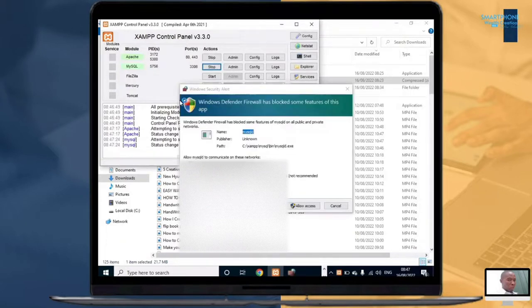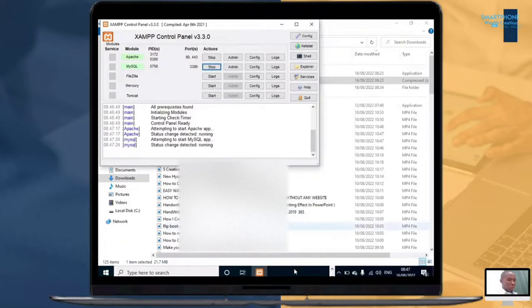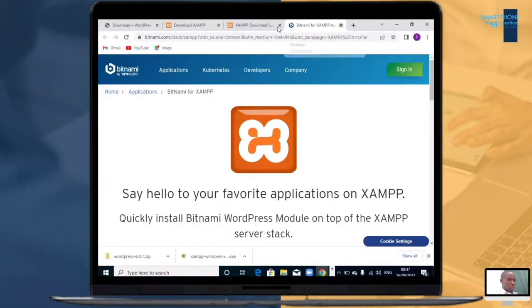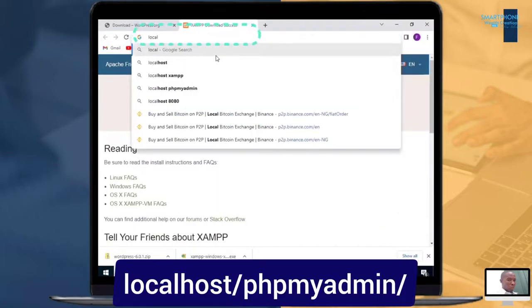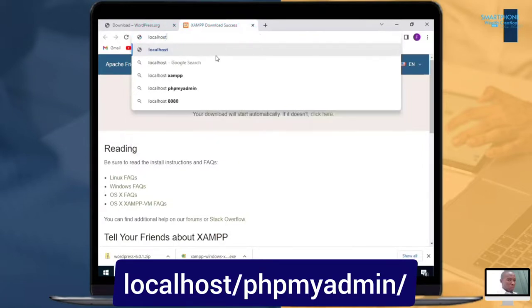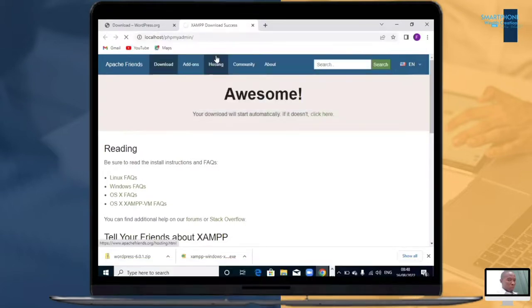So the next thing to do is, yes, you allow access, then go back to your browser. We don't need all this again. Type localhost/phpmyadmin/ and press enter on your keyboard.